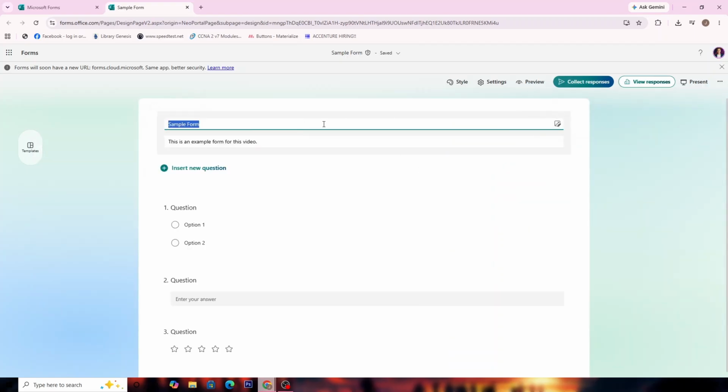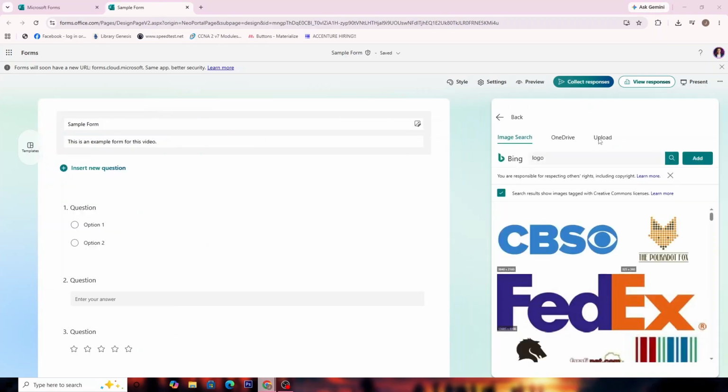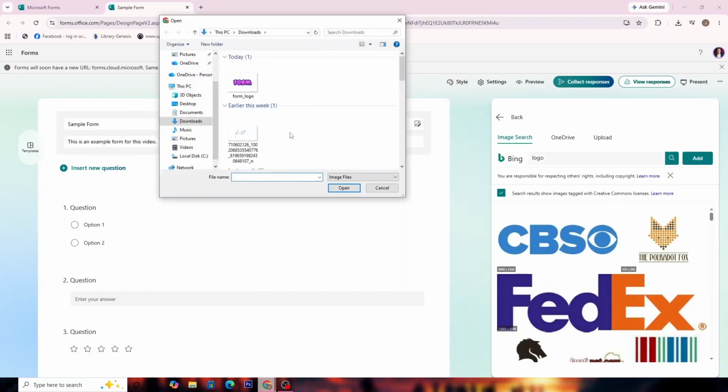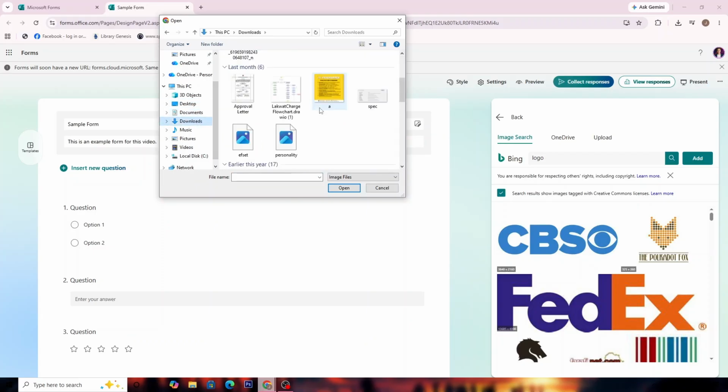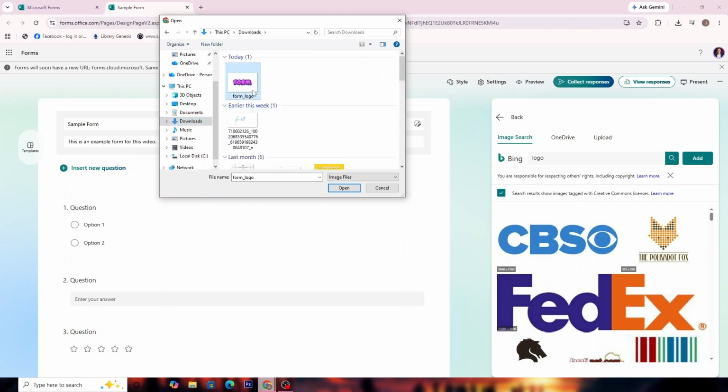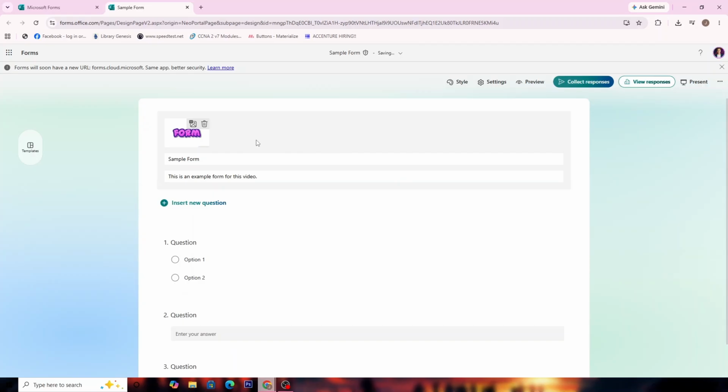If neither of these options suits your needs, and you have a specific image saved on your personal device that you'd like to use, the upload option is perfect for you, and this will allow you to search through your device's storage. A Choose File to Upload dialog box will appear on your screen. Use this to navigate through your device, find the image you want, and then select Open to upload it into your form. And there you have it.